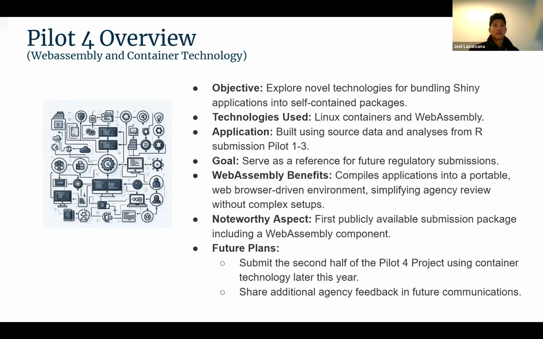And so it's really great to see that we're moving into this new WebAssembly and container technology. Pilot 4 definitely builds upon what we've done in the previous pilots. Essentially, with the WebAssembly technology, the FDA are able to review what was actually done in Pilot 2, the Shiny app, through WebAssembly regeneration on their end. So that showed to be successful through FDA review.